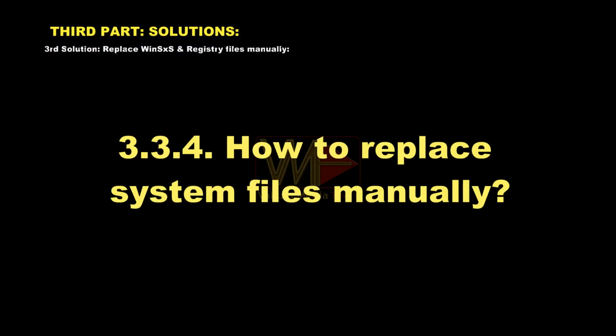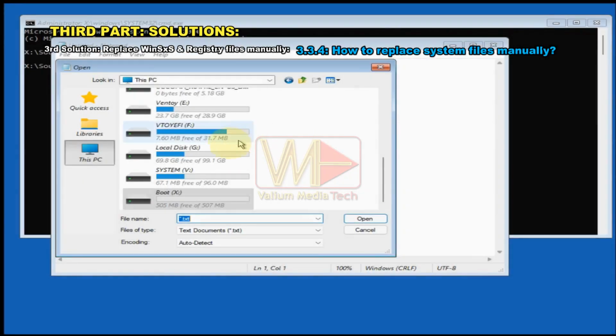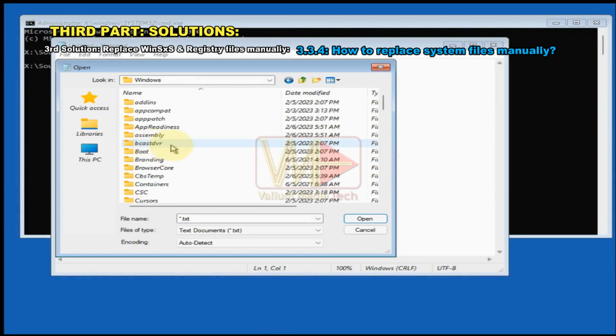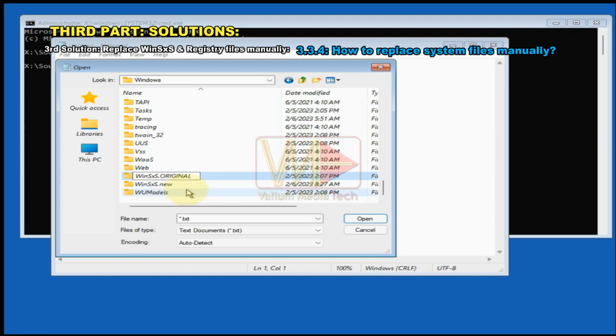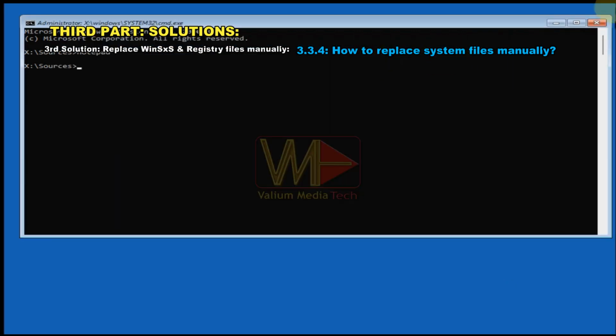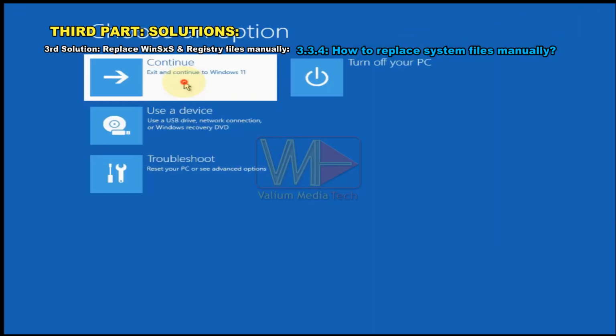How to replace system files manually. Navigate to the Windows partition of your old operating system. Rename the WinSxS folder to WinSxS.original. Rename the WinSxS.new folder that you have copied previously to WinSxS. Close all opened windows and then click on Continue to restart your computer to the old Windows.